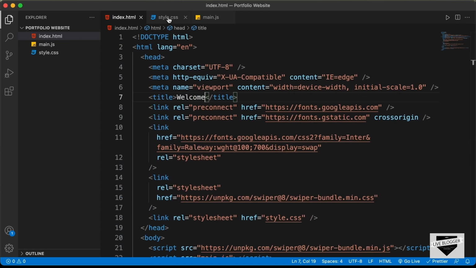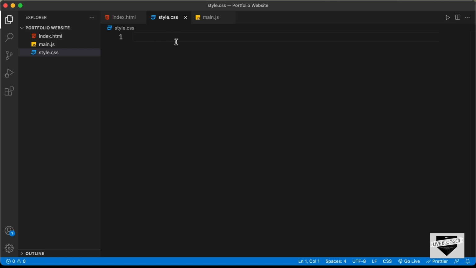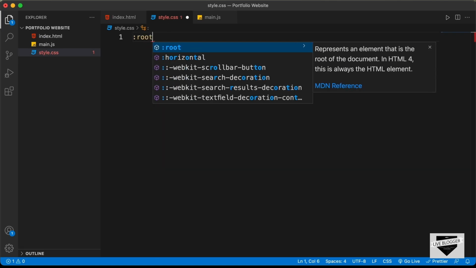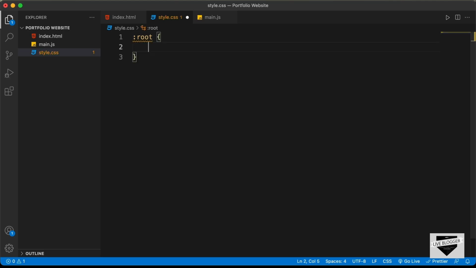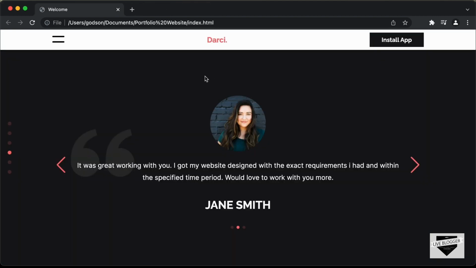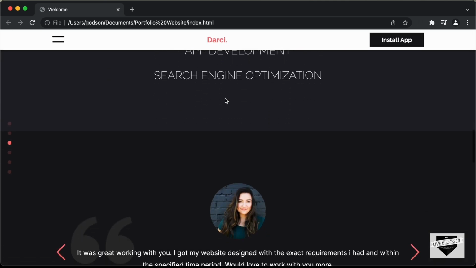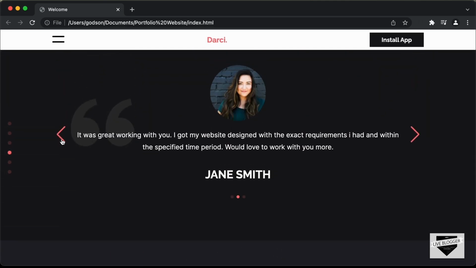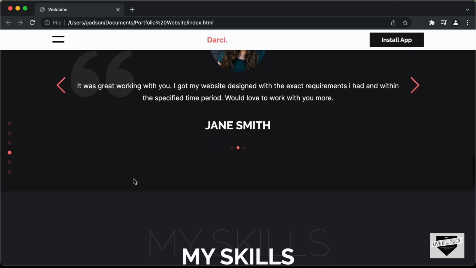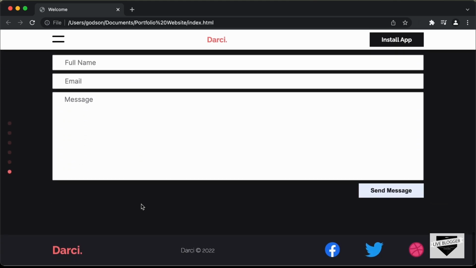Now let's go to our style.css file and let's create some variables for the colors. So here you have to type :root so that the color variables can be accessed throughout the website. So let's go back to our website and let's see what are the colors we need. So the first color we need is this pink color right here. So we have the color in a lot of places. We have the color over here for these dots, and even for the logo.